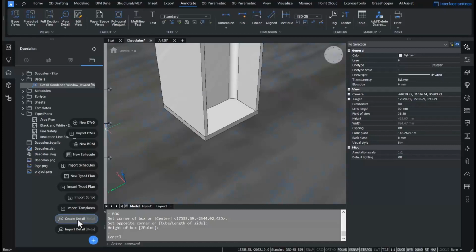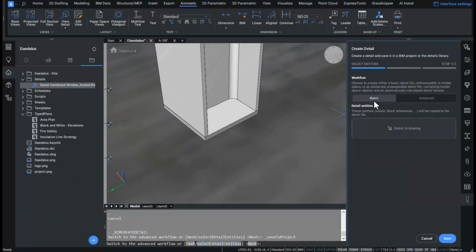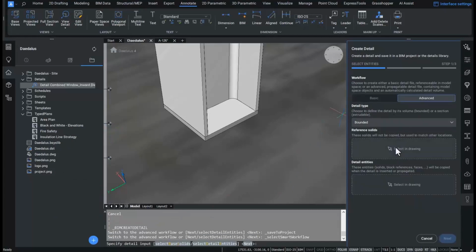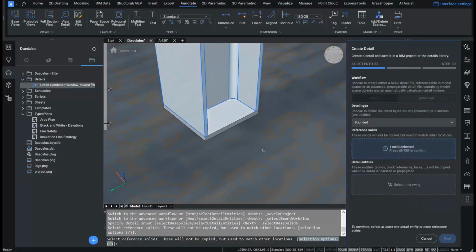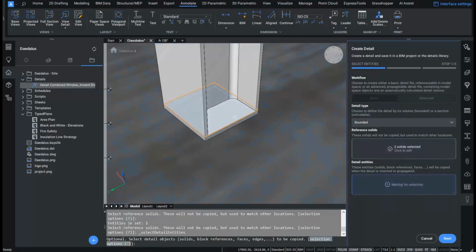I can now use this geometry to create a new smart detail that I can propagate in the model. In order to do this, I will have to do a few steps. First, I select the reference solids. These are the solids used in finding similar connections. Next, I select the detail solids. These will be copied later when I propagate the detail.